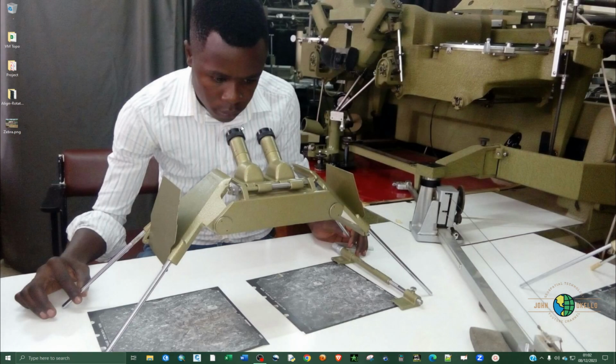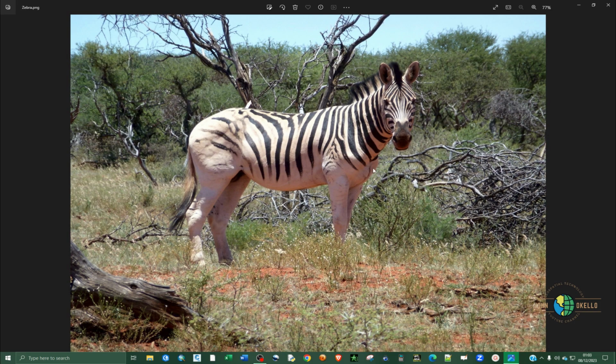In this video I want to show you how to reduce the size of an image. So I have an image on my desktop. Let me just double click on it so you can see that it's a zebra inside a national park.